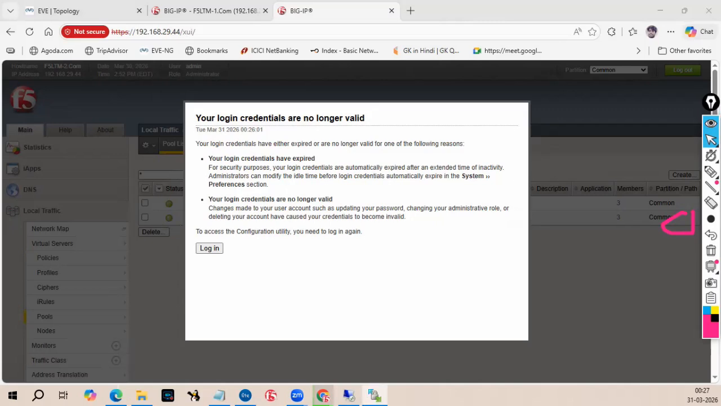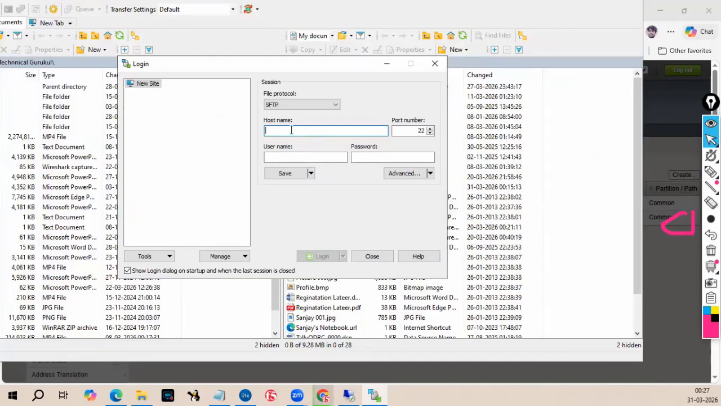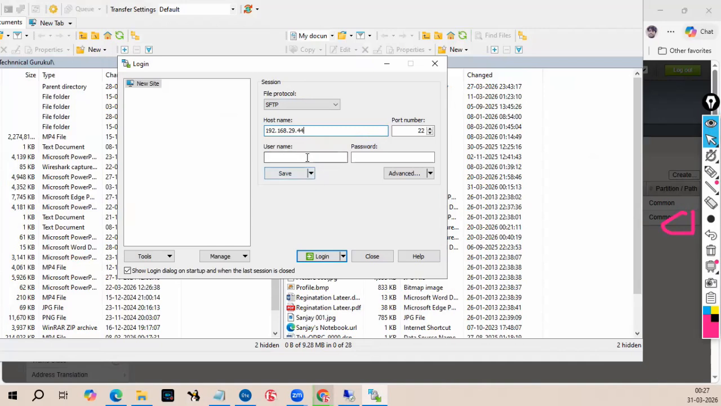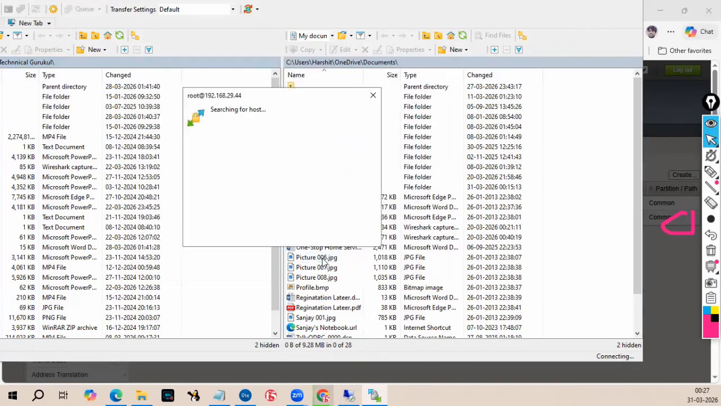It's opening. So it will ask, right, your host name. So I'm giving my IP. It should be 44 if I'm not wrong. 44. I can say root because here I will use root, right? And password F5 LTM at the rate 202426. Sorry. Let's log in.